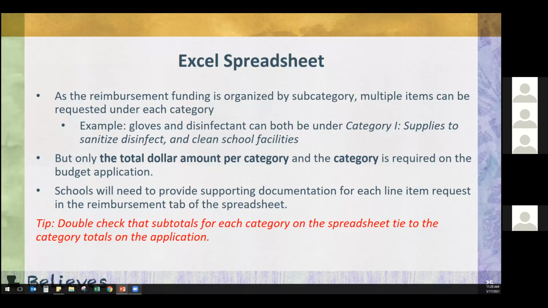But you're only going to be entering in the total dollar amount per category and the category within the actual budget application in the portal. So while gloves and disinfectant can be entered in under category 1, you're going to be entering in the summation of those two expenses, if those were the only two you had for category 1, into the actual application for the category. Promise it'll make more sense with the visual on the next slide, but you will need to provide supporting documentation for each line item request within the reimbursement tab of the spreadsheet.